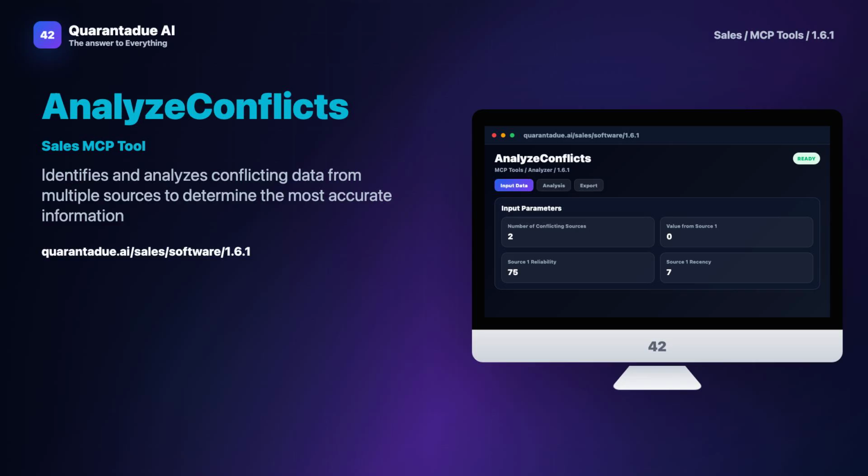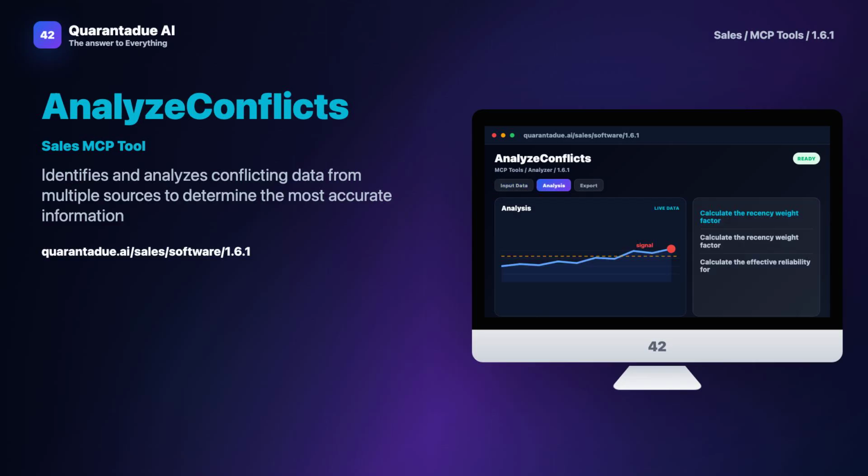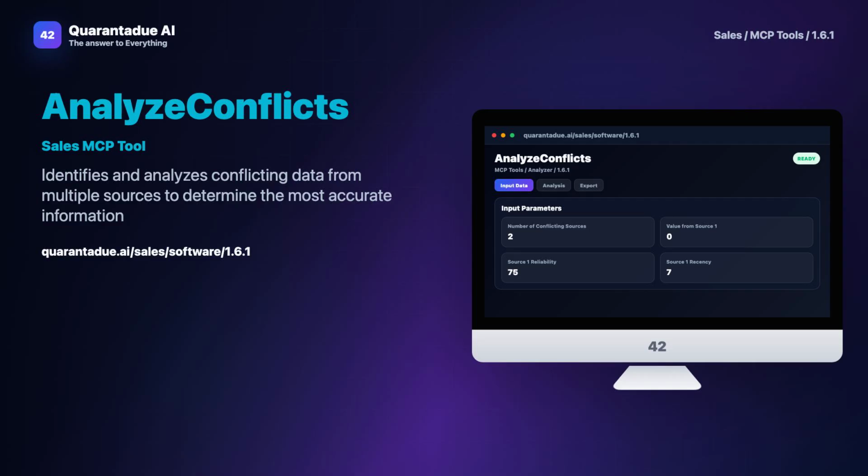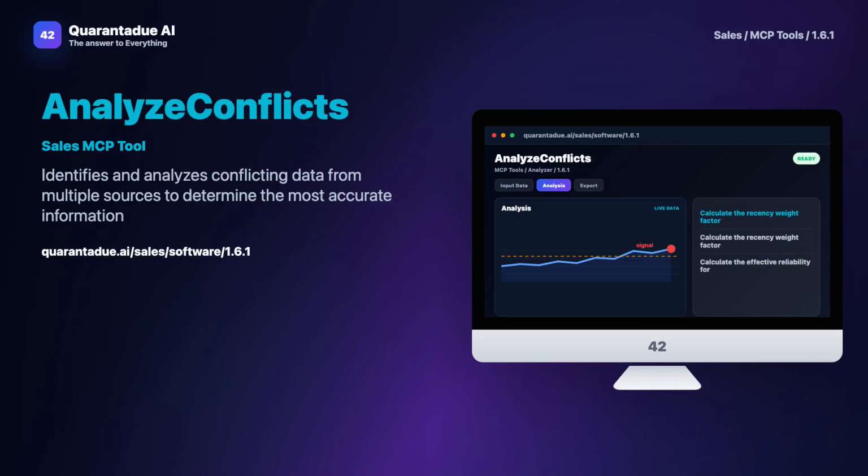Sales data is inherently messy because it comes from so many places. You have your CRM, which might be updated inconsistently by different team members. You have spreadsheets that live on individual drives, emails with crucial client details, and notes from calls that may or may not make it into the system.